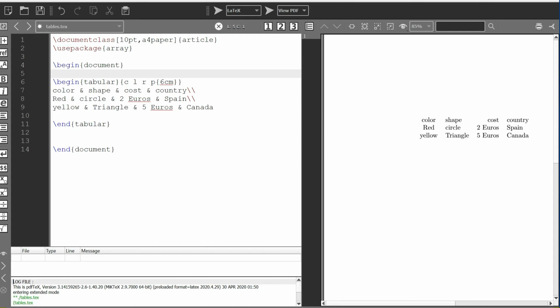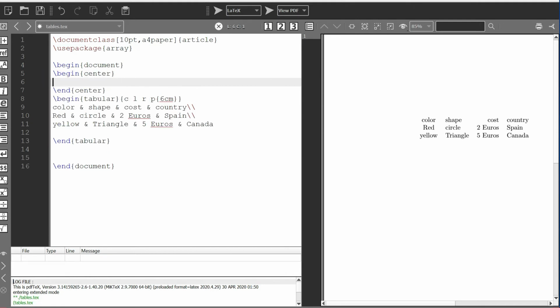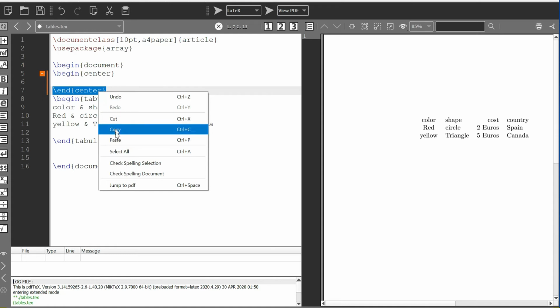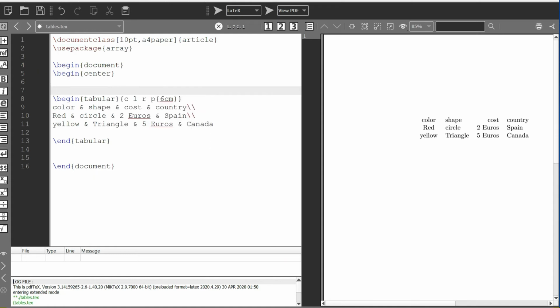Maybe I want to center it before the tabular. You put \begin center. And then we have the \end center, because we have always begin and end. So we have begin center, end center.